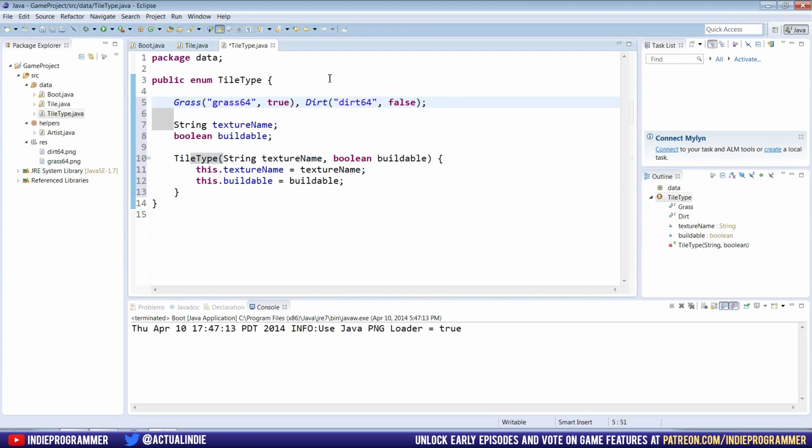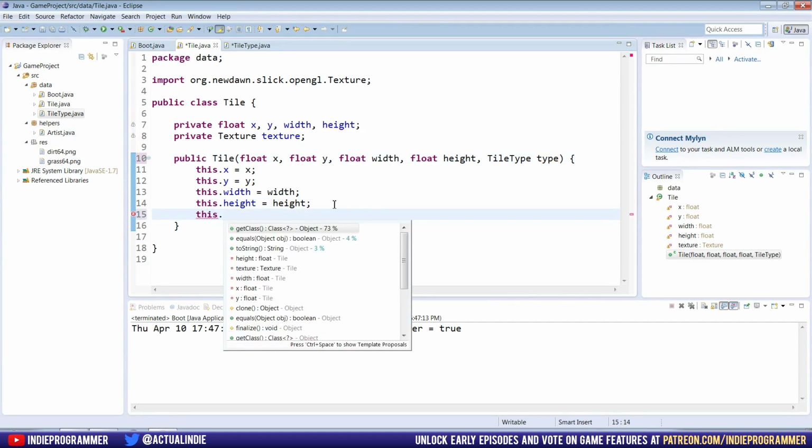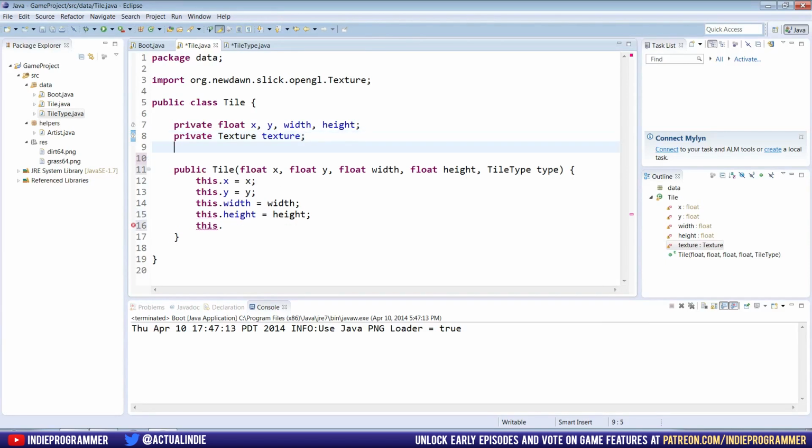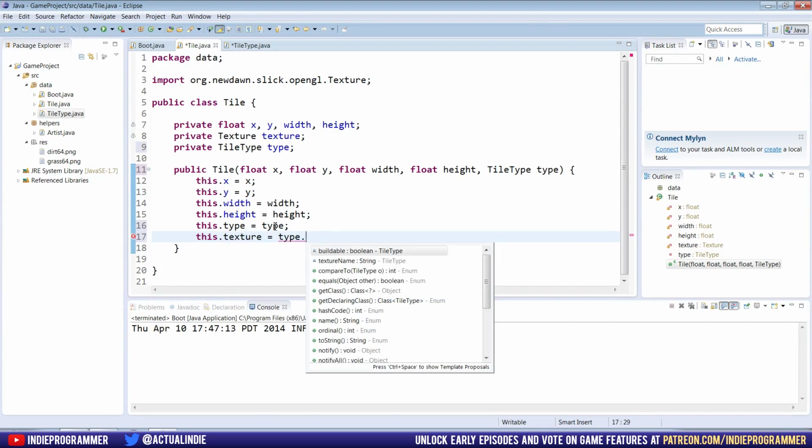We can add things like can enemies go over it, or can projectiles go through it, etc. But for now, buildable, easy stuff. So now we're going to go to the tile class, and instead of the texture over here, we're going to make it take a tile type of type. Up here, we're going to create private TileType type, and in the constructor say this.type equals type, this.texture, here's the magic, equals type.textureName.